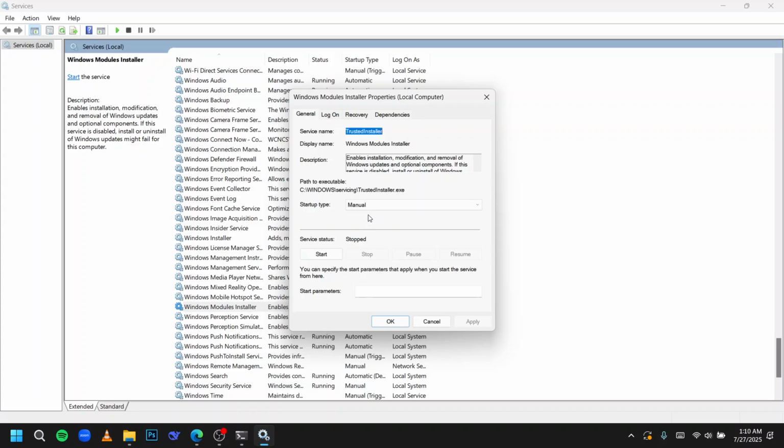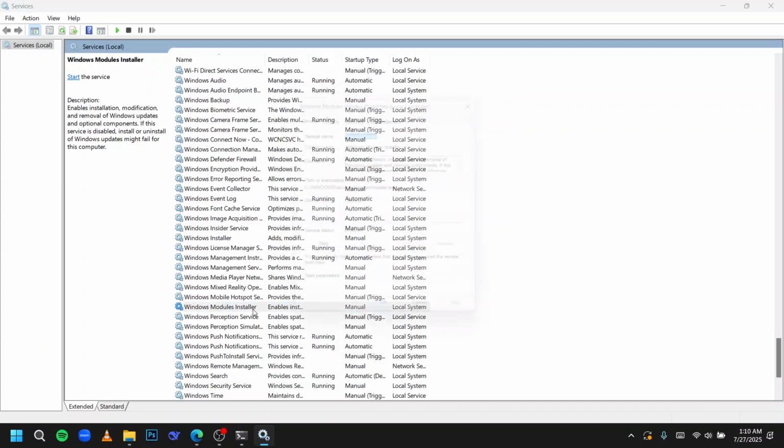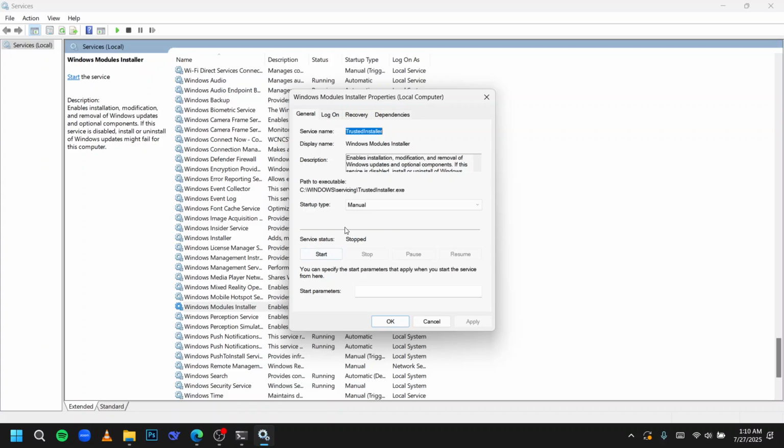sure that the startup type is set to automatic, then you have to click on apply, then you have to click on OK. After that you have to click again on this, then you have to make sure that the service status is set to running. So for this you have to click on the start option from here, then click on apply, then click on OK.